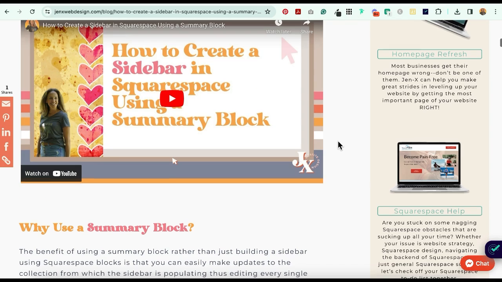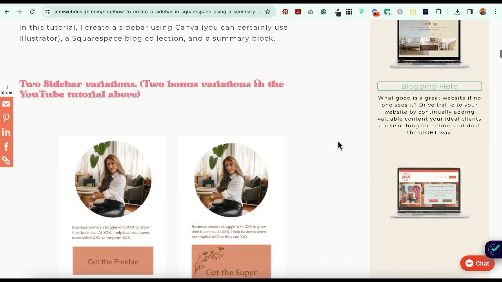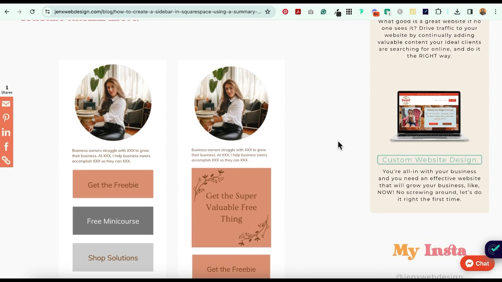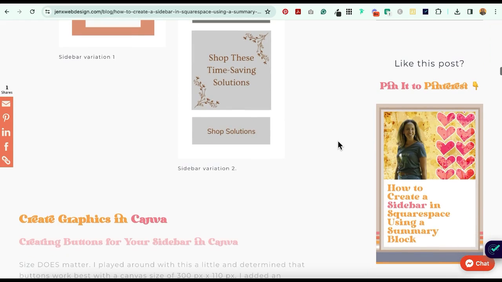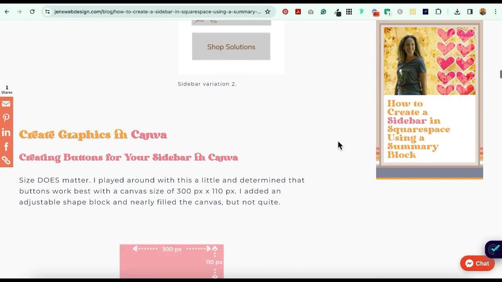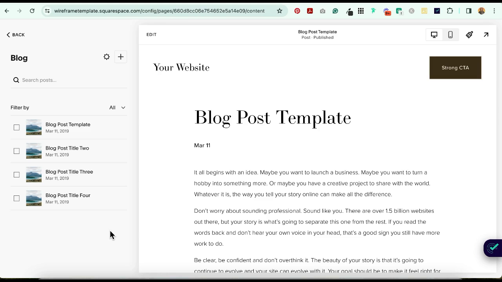I think that sidebars are a good thing to have, and I can even spruce mine up a little bit. But if you want to, check out this blog post and the tutorial, and you can create a sidebar for yourself for free. Okay, now we're going to talk about blog post settings. You have settings for your individual blog posts, and then you have settings for your blog collection. We'll start out by talking about the individual blog post settings.